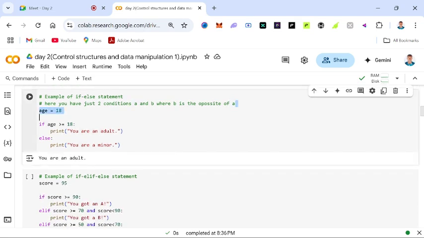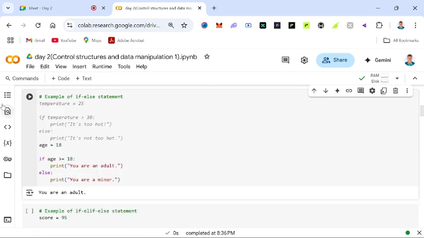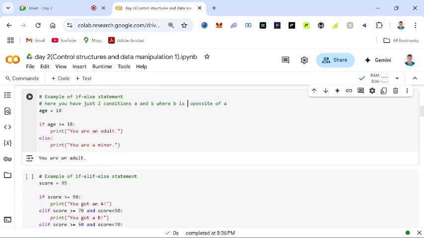So back to the example I'm talking about. Let me leave the condition I gave: here you have just two conditions, A and B, where B is the opposite of condition A. Now back to here. If you look at this program, what I want you to do is create a software, and what the software does is always check, okay, let me give a practical example.